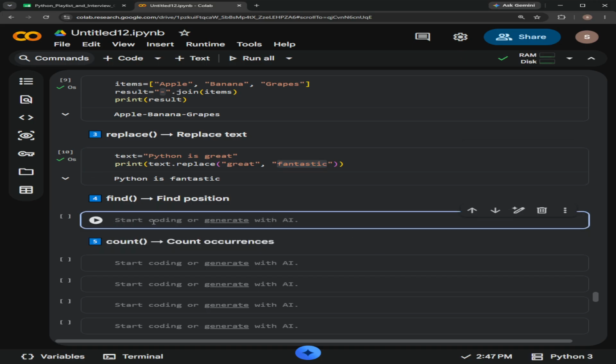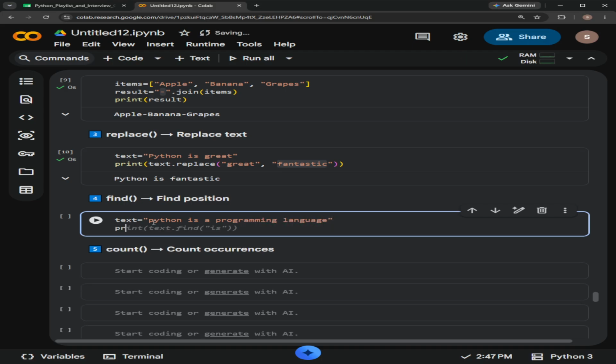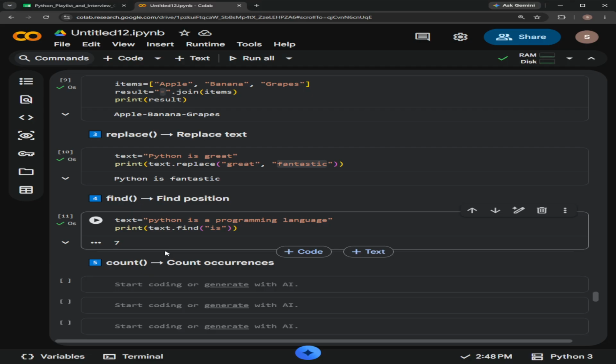And the next method is find. Let's check whether a string contains a specific element inside it or not. For that we can use the find method. Text is Python is a programming language, and let's apply print text.find. Let's see whether the word is available or not inside it. Let's run this. Yeah, it is available.